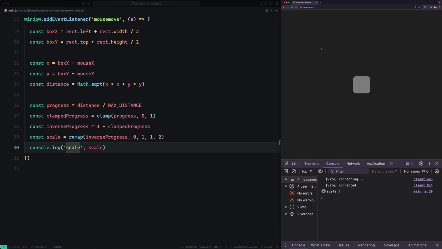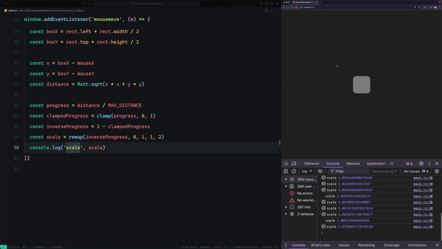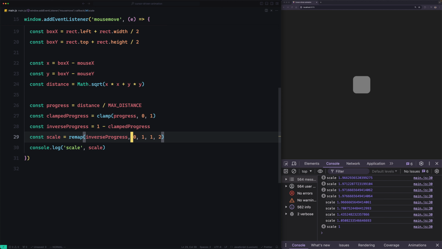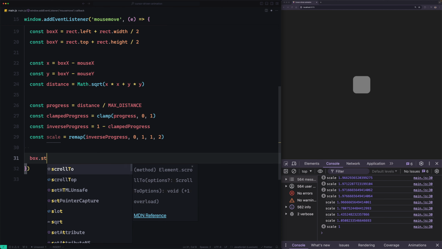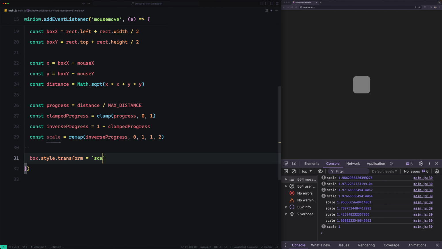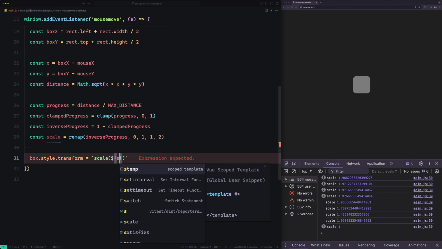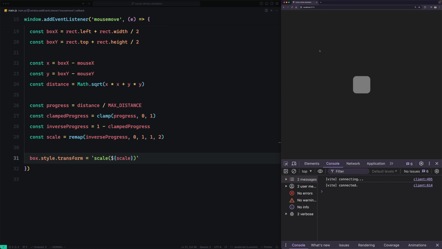So let's log this. So you can see it starts with 1 until we hit the 200 pixels mark, and then it will start increasing. It will increase until we get to the middle point, which is around the 2. Now, what we need to do is just use this value in the CSS property. Let's do that. We're going to say box.style.transform, and then we're going to say scale, and the value is scale. Now let's try this. When I move, you can see it starts to increase until we get to the middle point, and then when we get away from it, it will start to decrease until it goes back to 1.